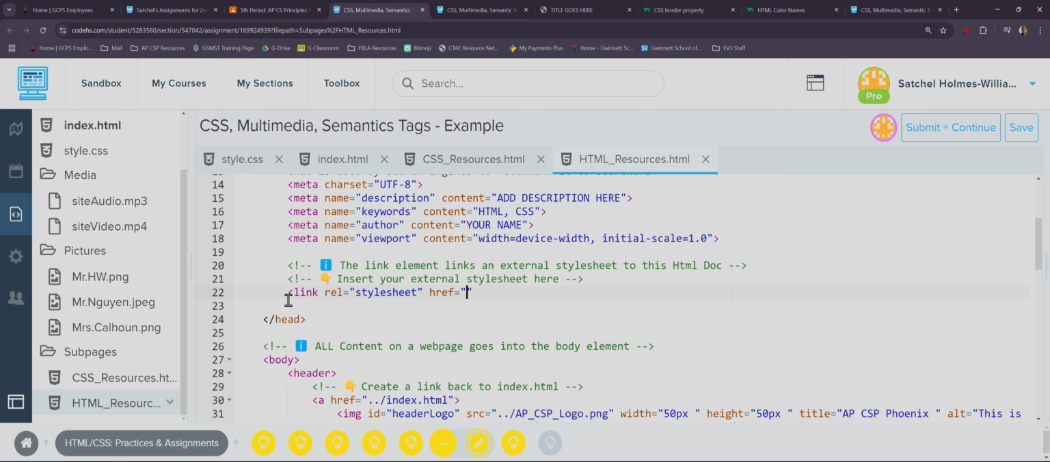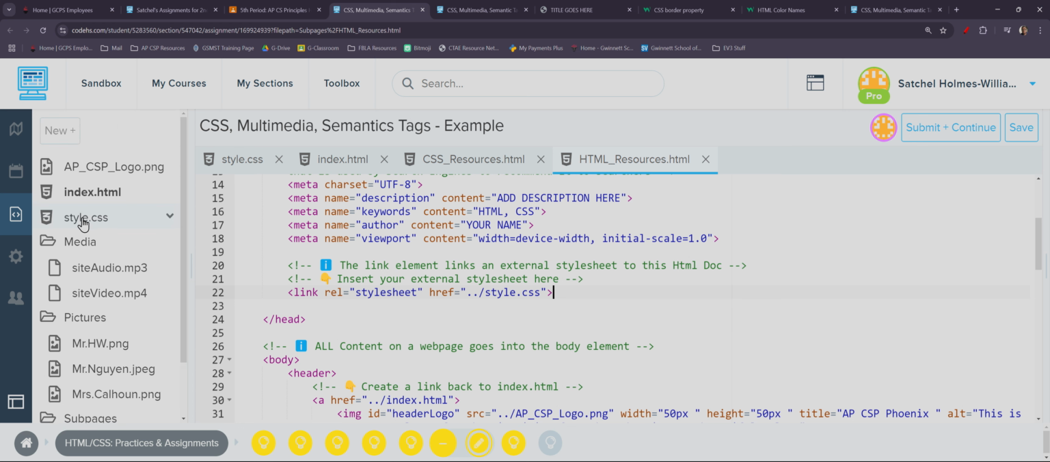The something in quotes here will be, of course, the file link to our style.css sheet, which is the same thing as our previous HTML sheet, which is our CSS resources. So we're going to do .. style.css. And then finally, since this is a self-closing tag, we just simply put in our closing greater than symbol, and now we have successfully linked our style.css page right here to all three of our HTML documents.